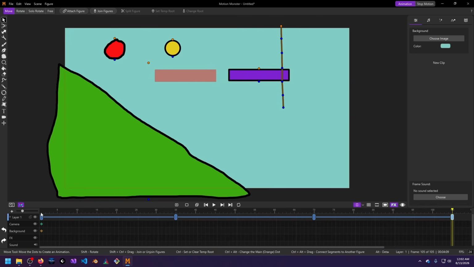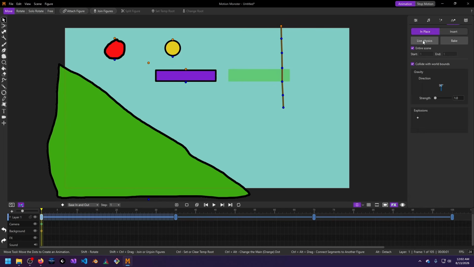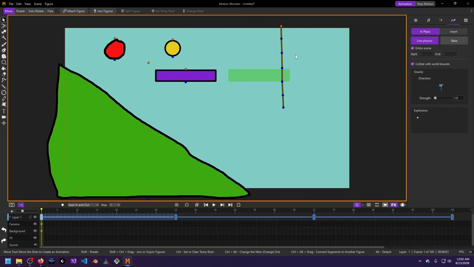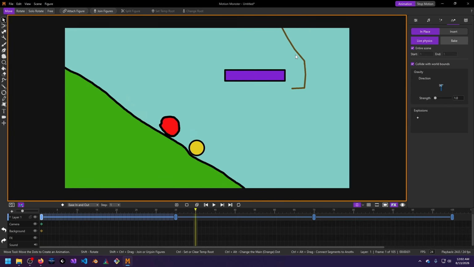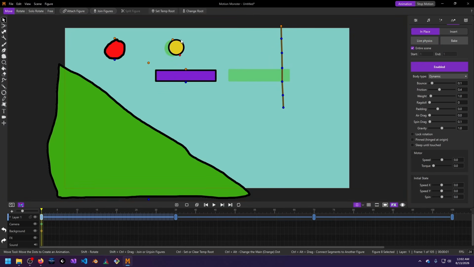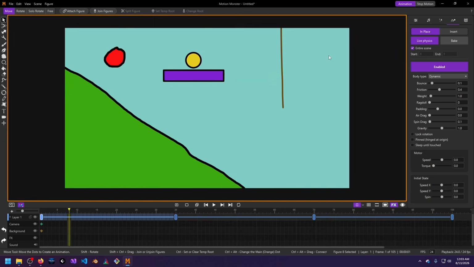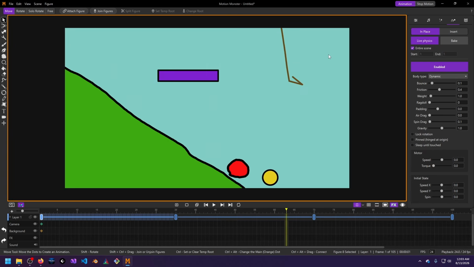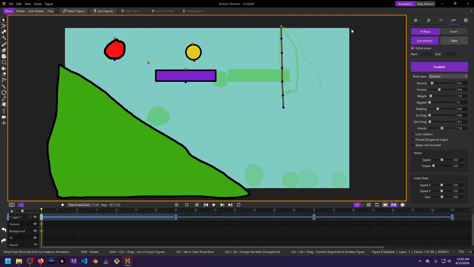All right, and so now I'm going to go to frame 1. I think physics is on for all of these things. I'm going to go to the Physics tab, turn on live physics, and let's see what happens. Cool. I'm going to go ahead and turn off live physics. I'm going to kind of just adjust the position of this yellow ball so it hits the platform a little better there. And let's see what happens. There we go. Cool. So that's kind of an example of how physics would work.